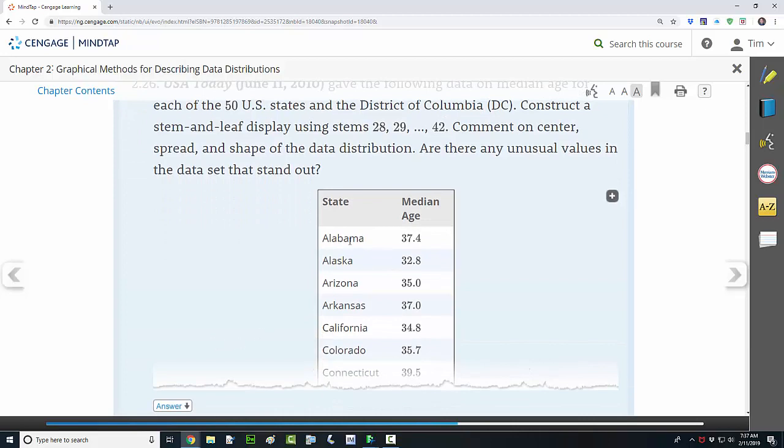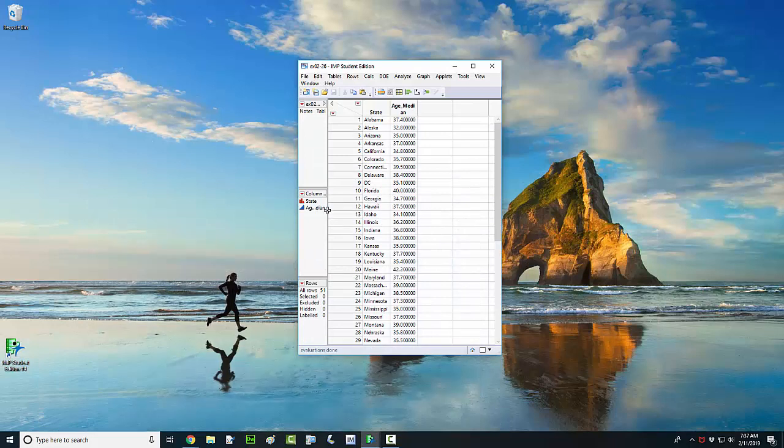And the data down here is just a list of all the states and the median age of all the people in all the states, including the District of Columbia. So let's go ahead and use JMP. Here I've got the data in a JMP data table.